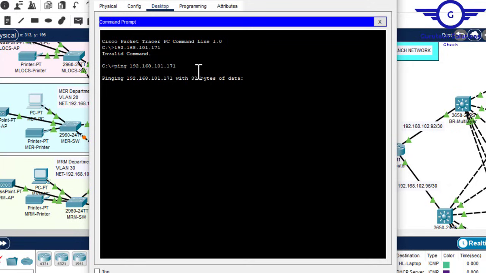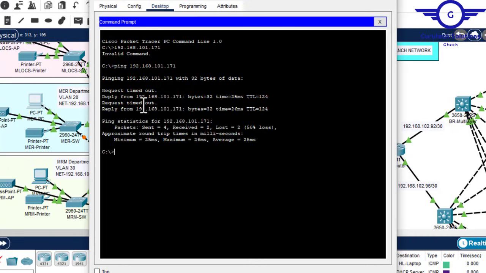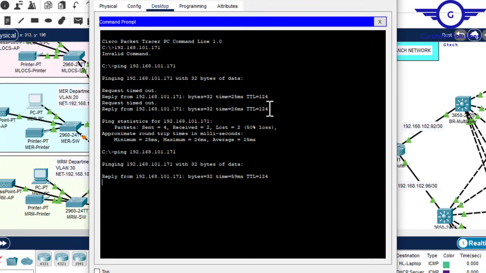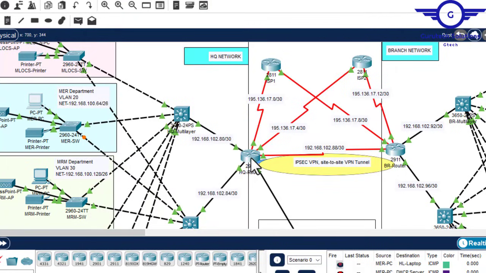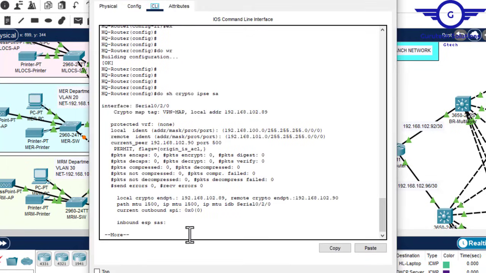Okay, so let's just give it time. It will take time because of the encryption and all the rest, but it will definitely ping. Okay, so it's pinging. As you can see, the first packet has gone, the second packet has gone through, the third might fail, and the fourth will go through. Okay, so if I try to ping again, you see it's now pinging successfully and everything is working.